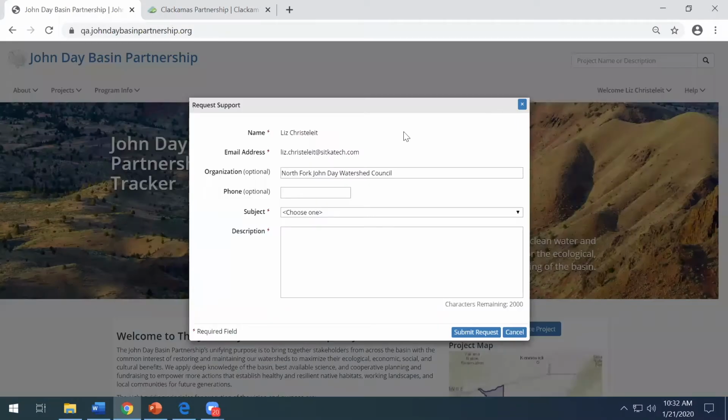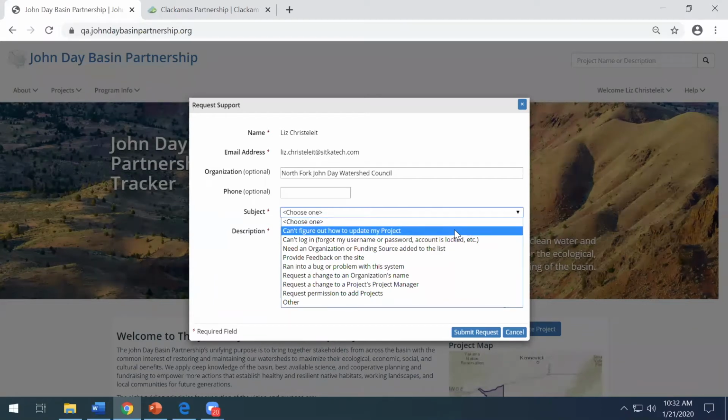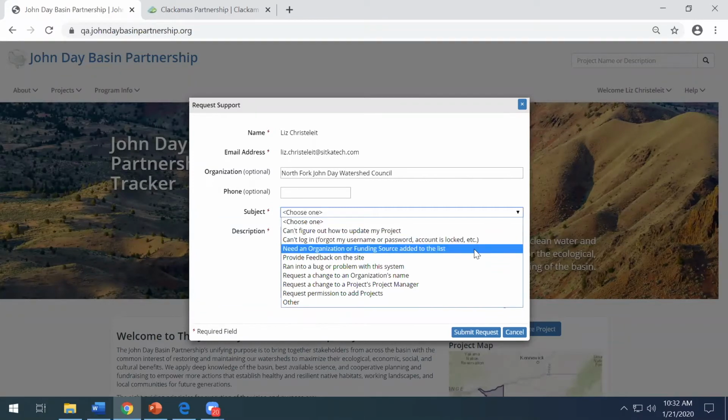So in this form, you'll be asked to select a subject line. These are the common things that we tend to get support requests about, including can't figure out how to update my project, can't log in. If you need an organization or a funding source added to the list, you can submit a support request for that, and an administrator will come in and add those organizations or funding sources for you so that you can use them on your project record.